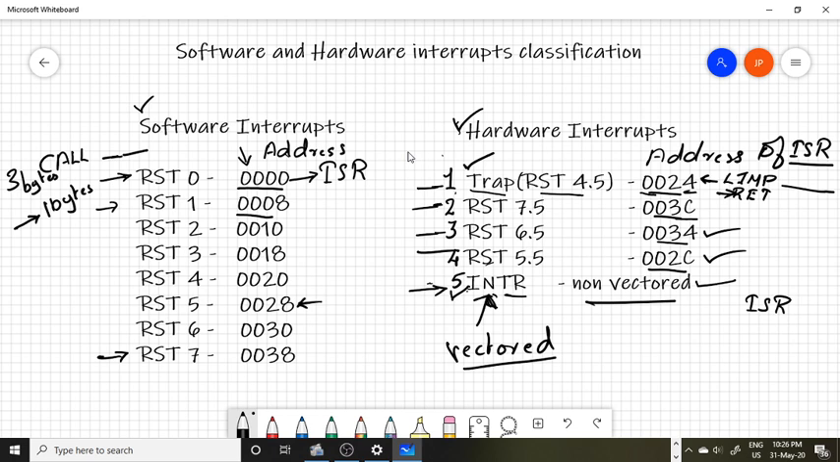Now, except trap, all the other interrupts can be disabled. You can use an instruction called DI. DI stands for disable interrupts. EI stands for enable interrupts. The two instructions, DI and EI. DI will disable all the interrupts except trap, and EI can enable back all the interrupts.